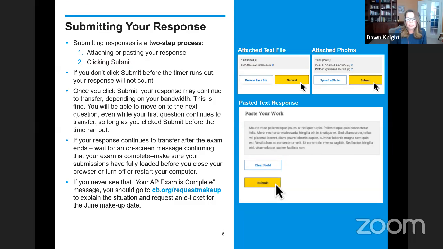If your response continues to transfer after the exam ends, wait for the on-screen message confirming that your exam is complete. Make sure your submissions have fully loaded before you close your browser or turn off or restart your computer. Make sure you have plenty of battery or you plug in. If you never see that your AP exam is complete message, you should go to cb.org/requestmakeup to explain the situation and request an e-ticket for the June makeup date. Okay, so just make sure that you pay attention to some of those things.